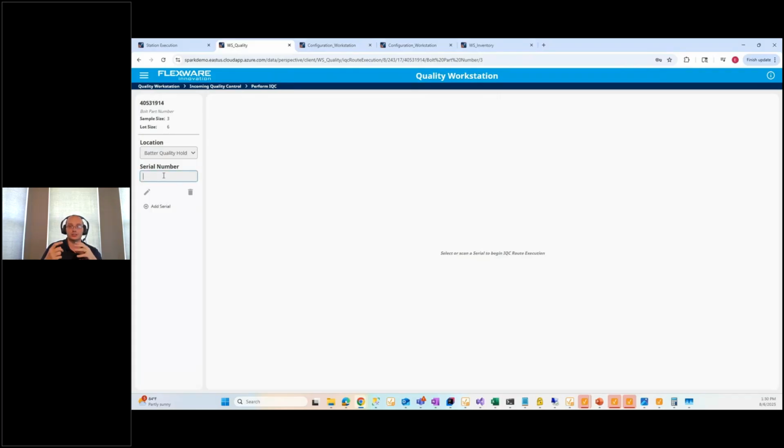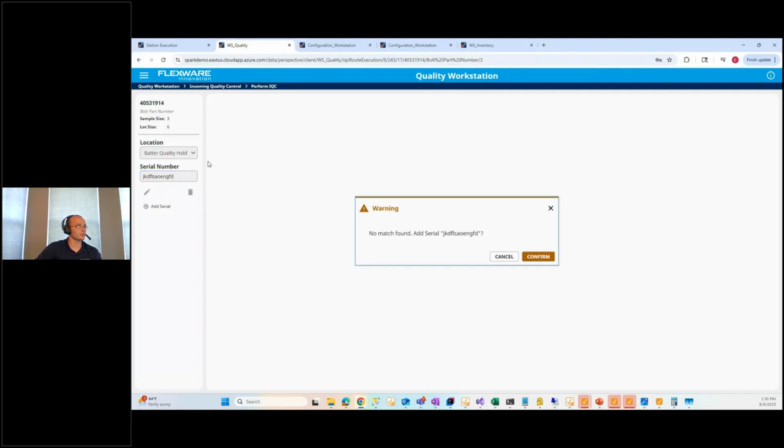And now what I can do is start scanning or giving identifiers to the components that are inside of that box that I want to test. Spark does not know of any of these components ahead of time, although it could have if you had scanned them in the inventory workstation if you were scanning serialized components. But I need to start scanning these and it'll create them in the system. So I'm going to scan a random serial number here, just typing some random junk, and hit enter.